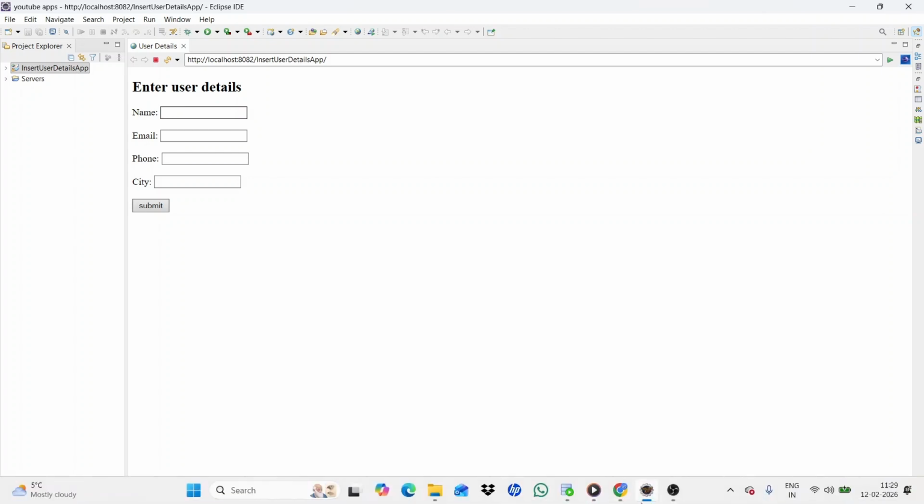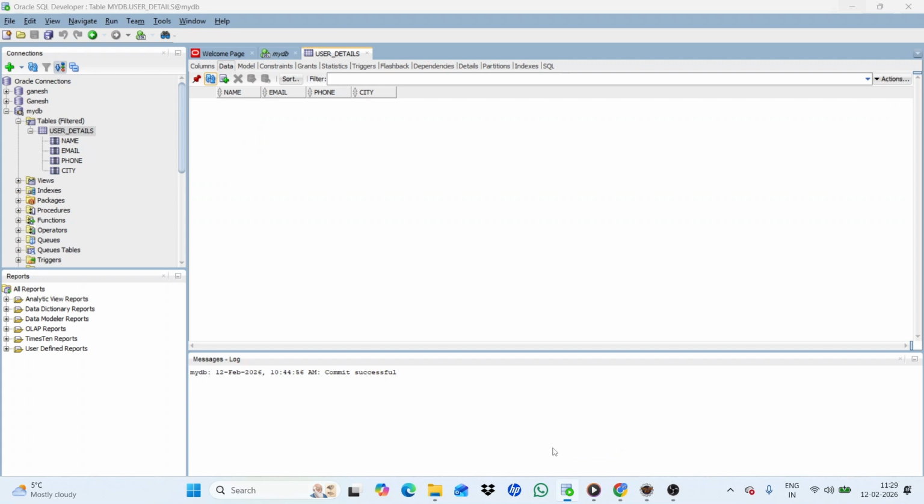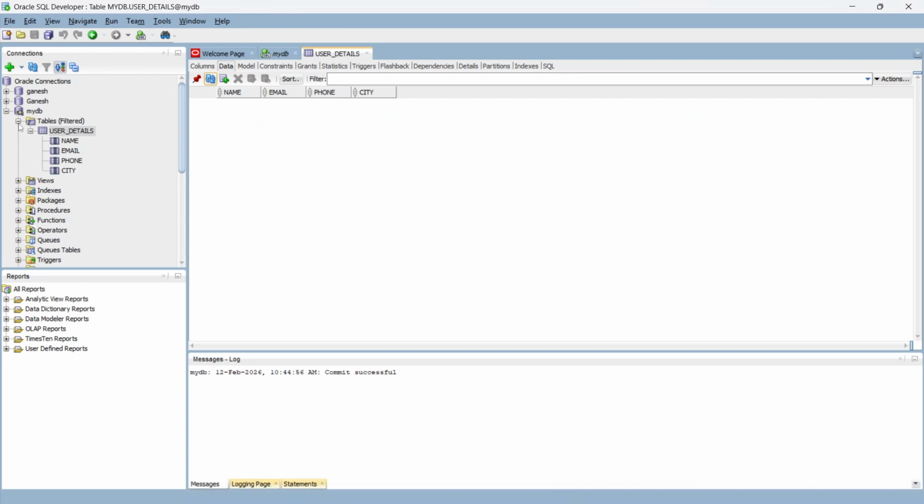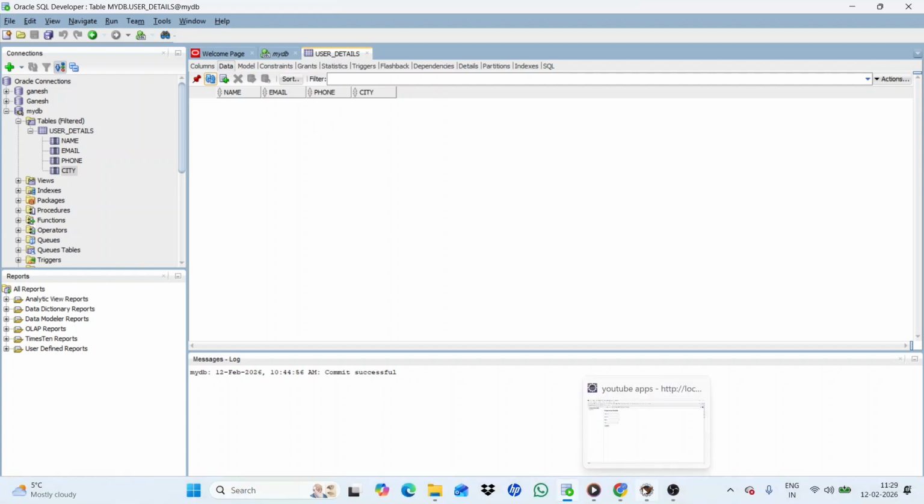So here I have an Oracle database and I have a single table called user details, and in the user details I have 4 columns: name, email, phone and city. And let me refresh it. So there is no data in the table right now, and let me enter details.